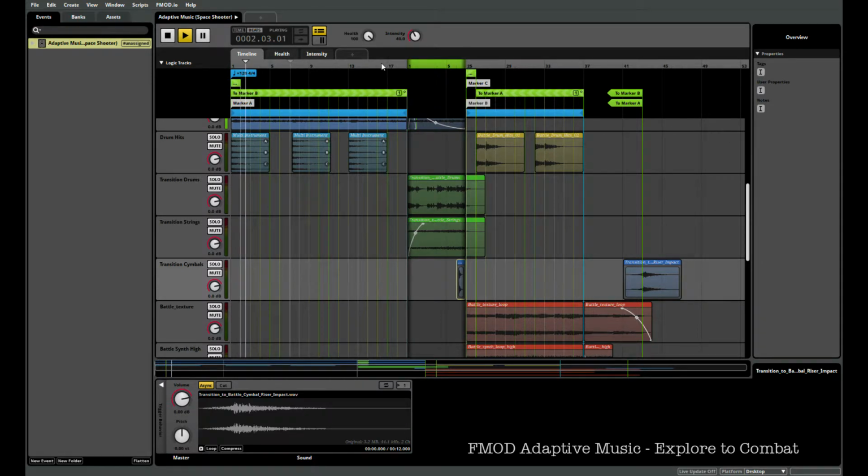So right now we're going to kick the intensity up to above 50 so we can get over to our combat loop and see what that sounds like.